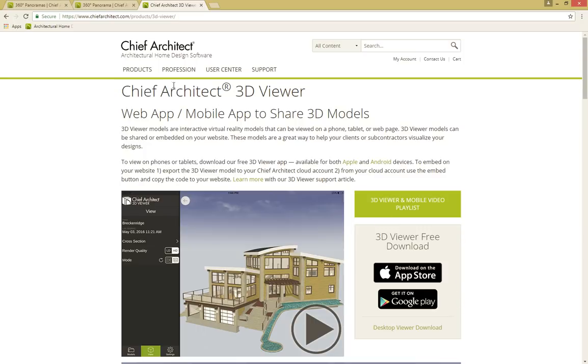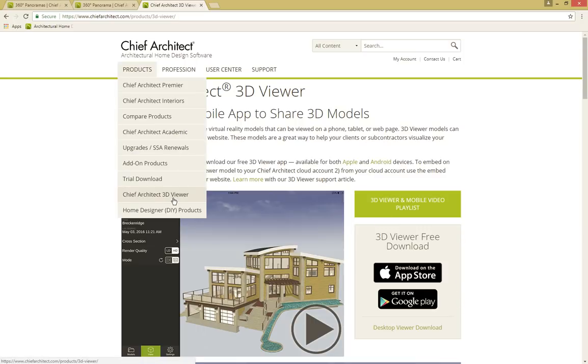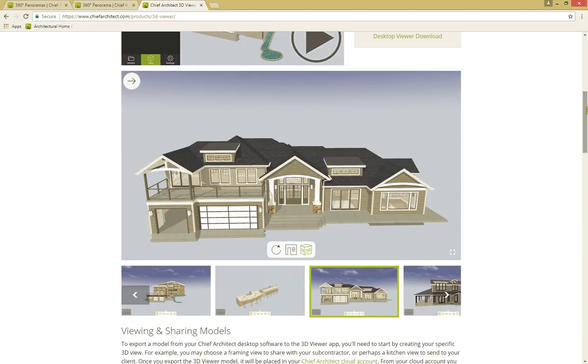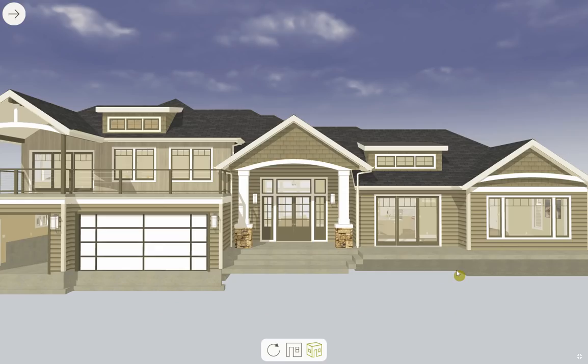You can access this page by going to Products, and then down to Chief Architect 3D viewer. If we scroll down a little bit on the page, you can see some example 3D viewer models. Just like with 360 panoramas, you can make this 3D viewer model full screen by pressing the full screen button in the bottom right hand corner. You can see that we have a couple of different viewing modes.